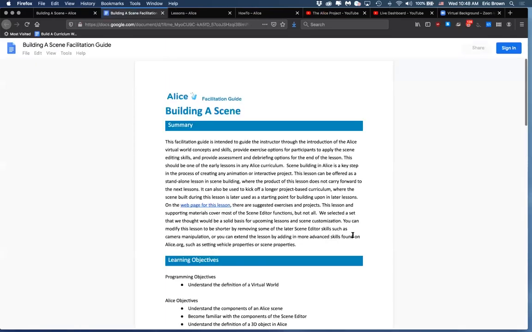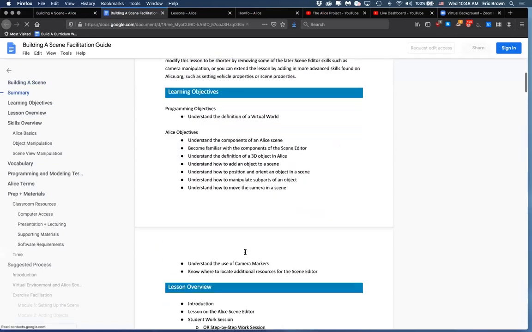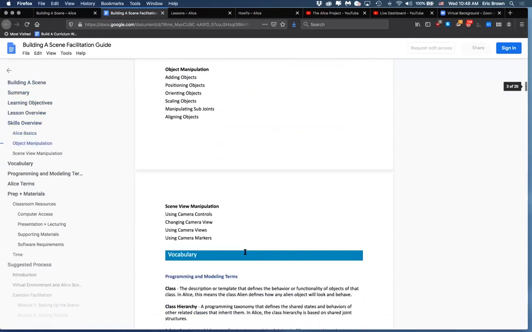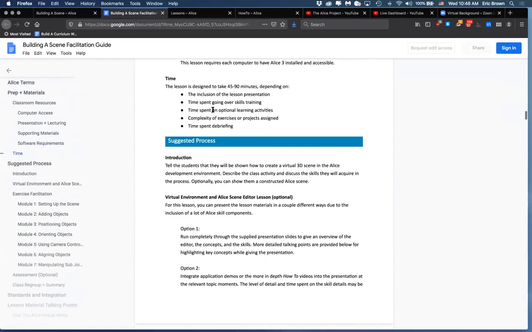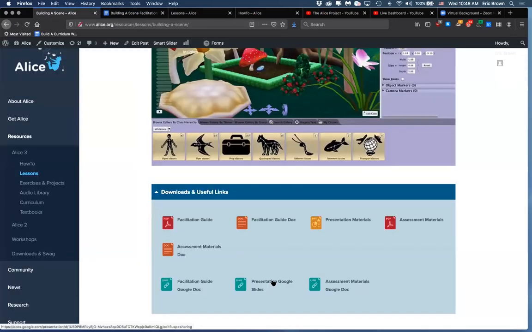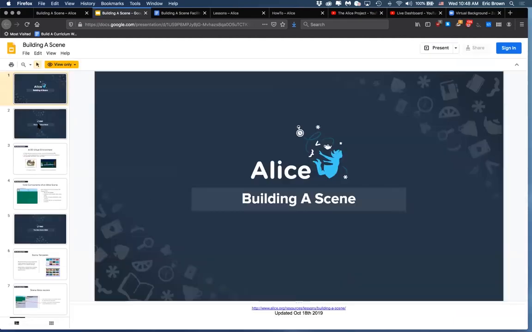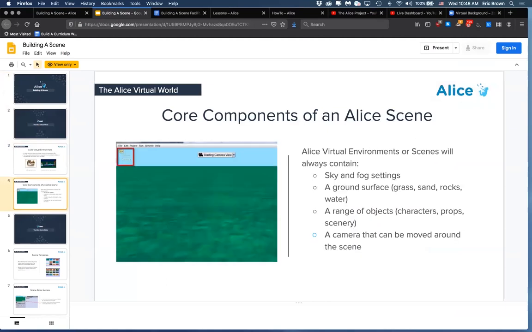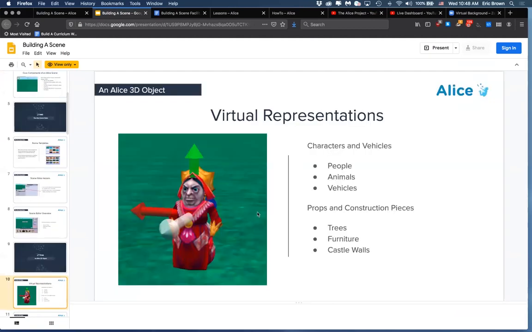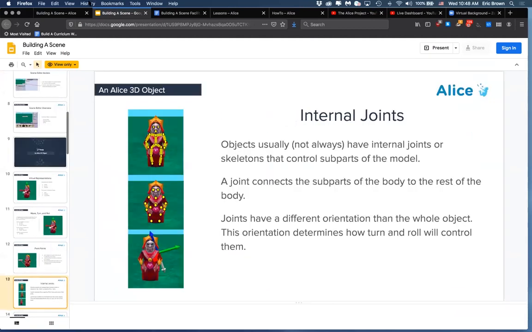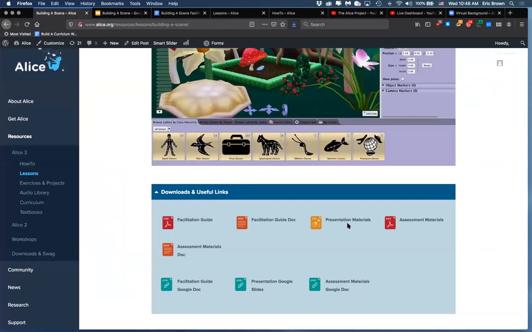Each one will have sort of a slide deck that we will see as we go through Alice. And it goes with facilitation guides. The facilitation guide has some ideas of how you can run through it, talking points, what some of the learning objectives are, vocabulary, a lot of those types of resources that will help support you. The presentation that goes with it, even if you are just doing this yourself to learn Alice, can be great for just walking through. So you'll see that the scene building one that we'll be going over next week talks about the interface, the different components of the interface, what an object in Alice is, what it means to move it. So I'm not going to go too deep into there because we're going to get there.